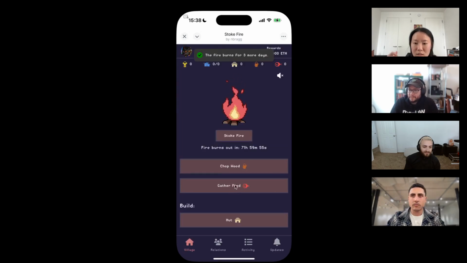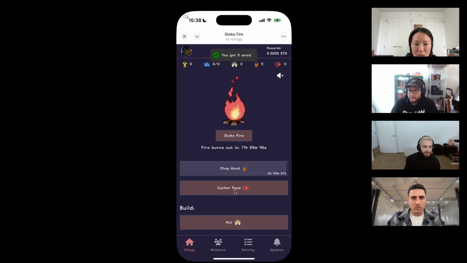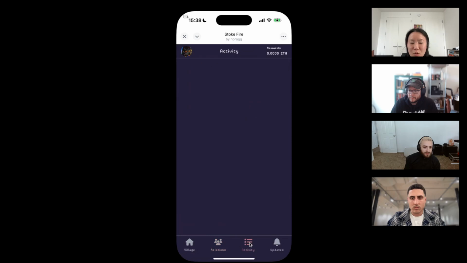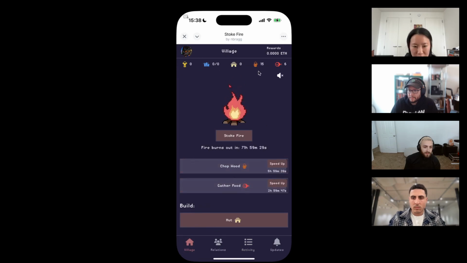And what's cool is these transactions are actually on chain, but it's abstracted away, so you're really not having to sign and approve a transaction each time. Yep. So now you're gathering resources, and then over time you'll have enough to build a hut, and from there you can grow more villagers, and you can see what everyone else is doing, and they're gonna keep building it out. And I just really like it.